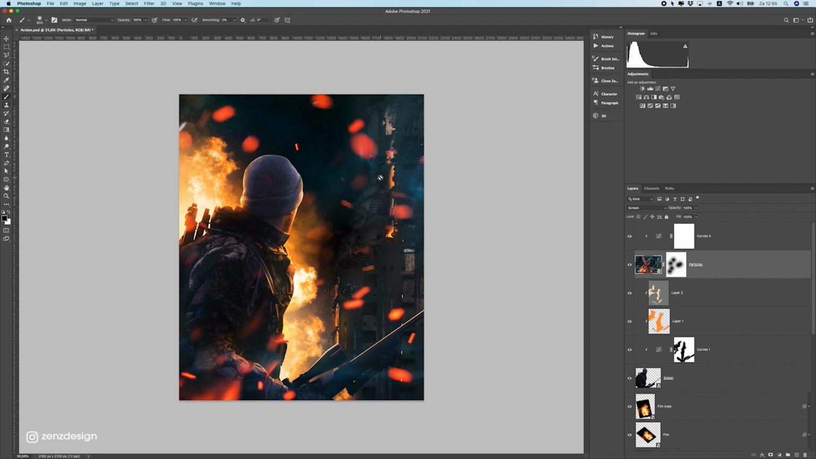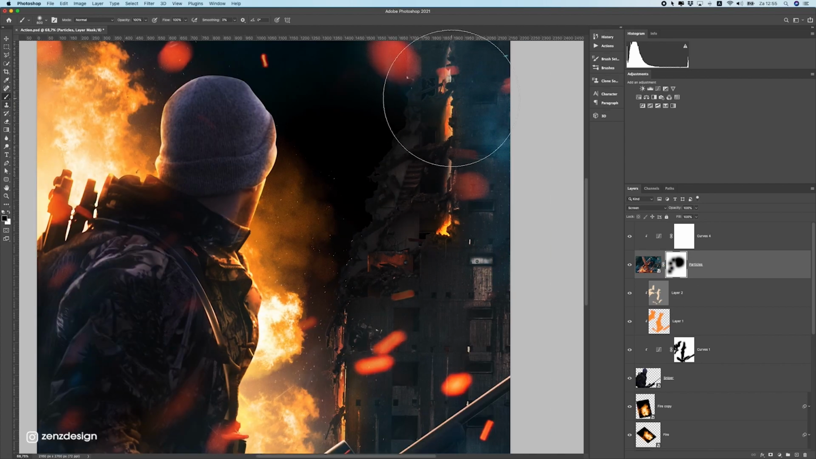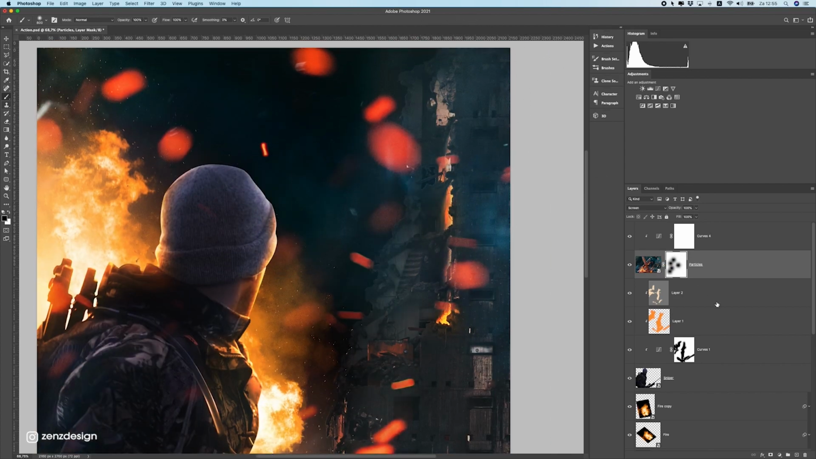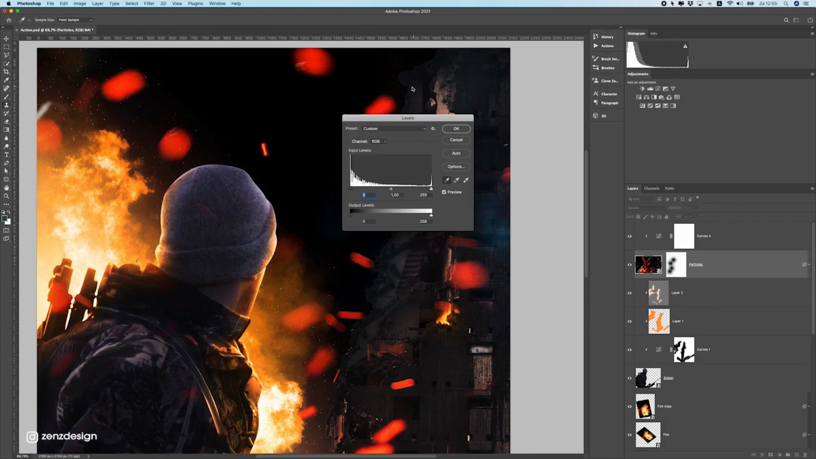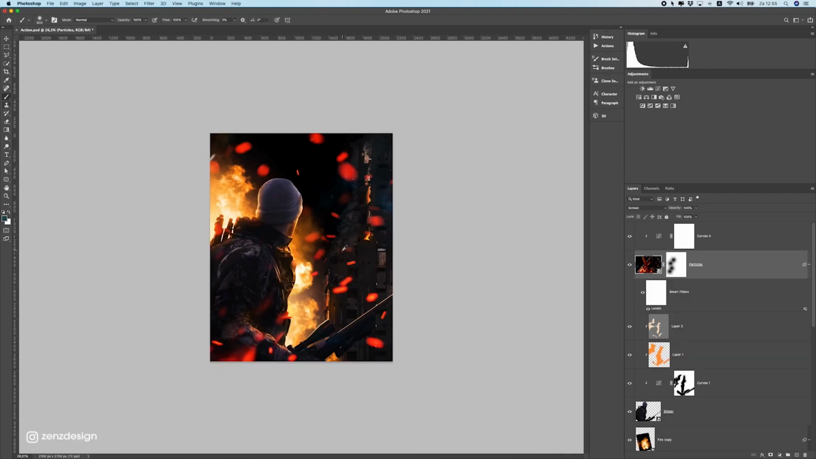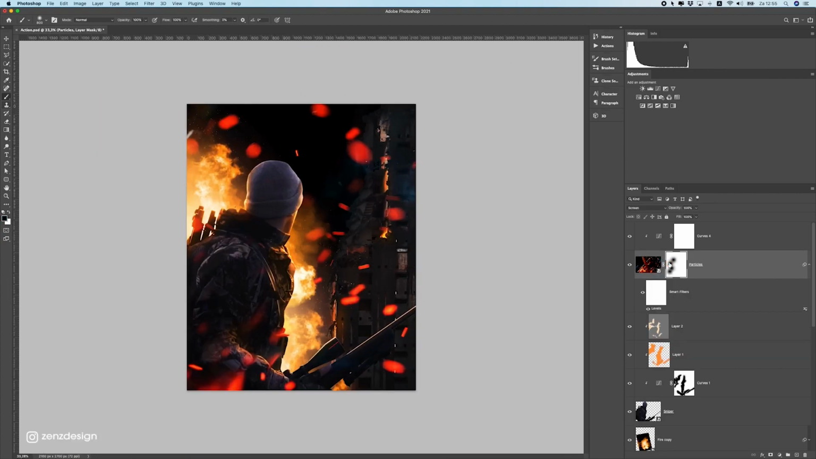Now you can see here this blue, when we brush, it doesn't look so right. So the best way to fix this is to press Command L, select the black picker and select that. So we get rid of all that blue now. And this is what I like. I like to have it more like this.